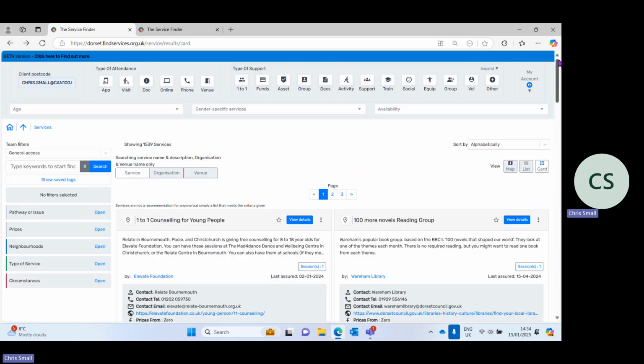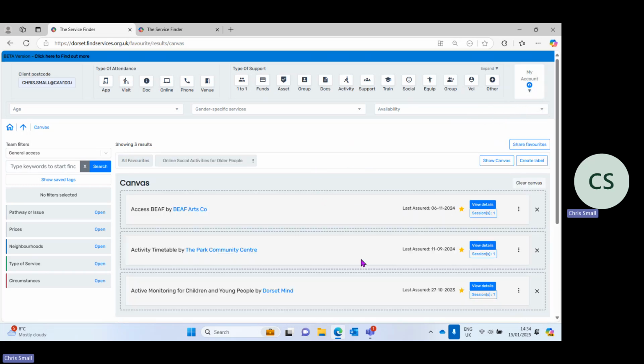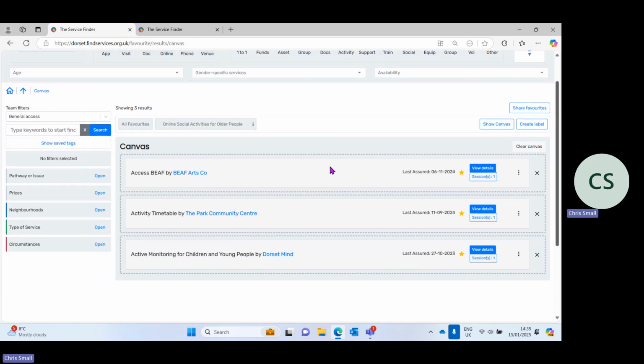If I scroll back to the top, under my account, I've got the option to look at favourites. So if I now click on this, it takes me to a new screen, still with the same filters, but it takes me to what we call the canvas. So the canvas is an area where it shows you only the services that you've favorited in that session today. And then you have the option to save these and to share them with other people.